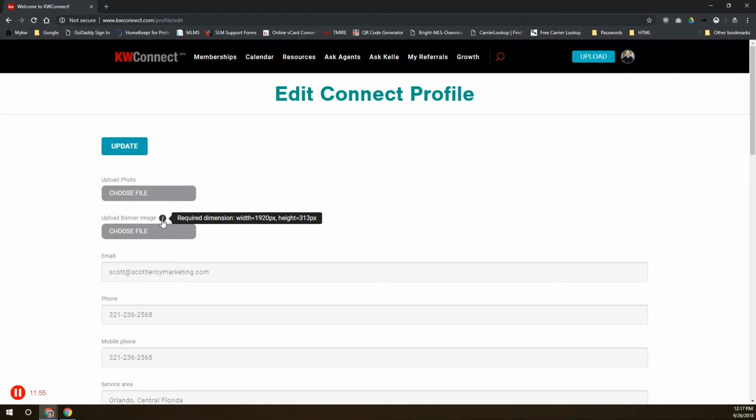1920 wide, 313 tall. Cannot be any larger or smaller in either dimension. If it's 1921 wide, it won't accept it. If it's 312 high, it won't accept it. It has to be exactly these dimensions.